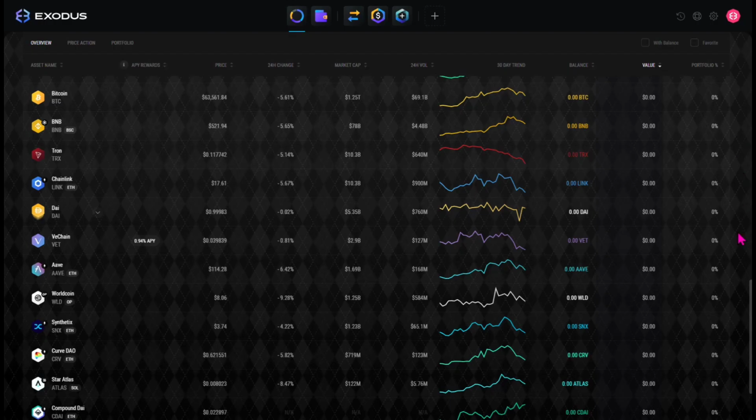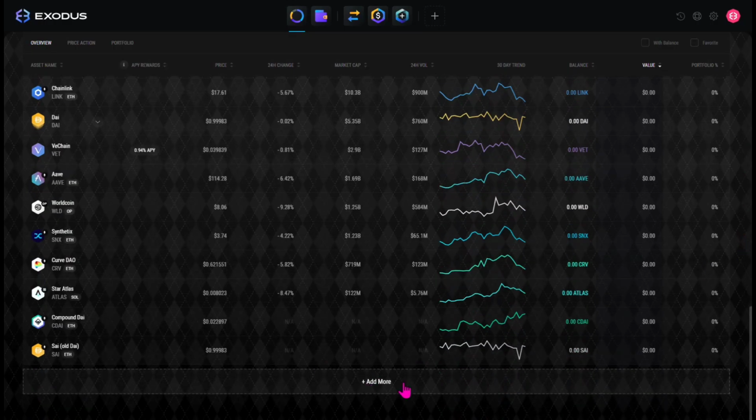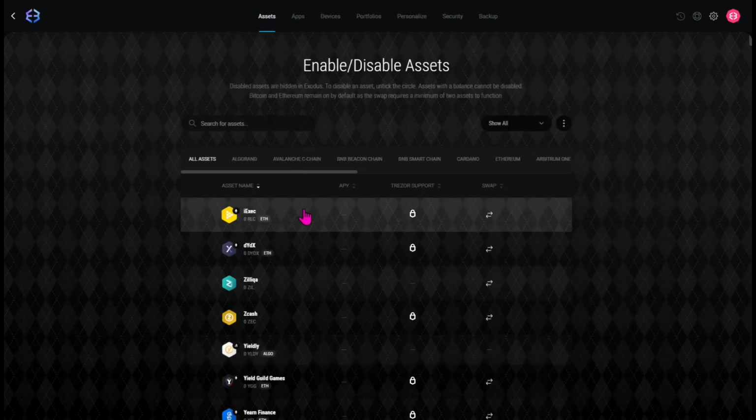So inside of the wallet, if you scroll down to the bottom of your asset list and click add more, a list of the assets is going to pop up so that you can add them if you want to hold them.